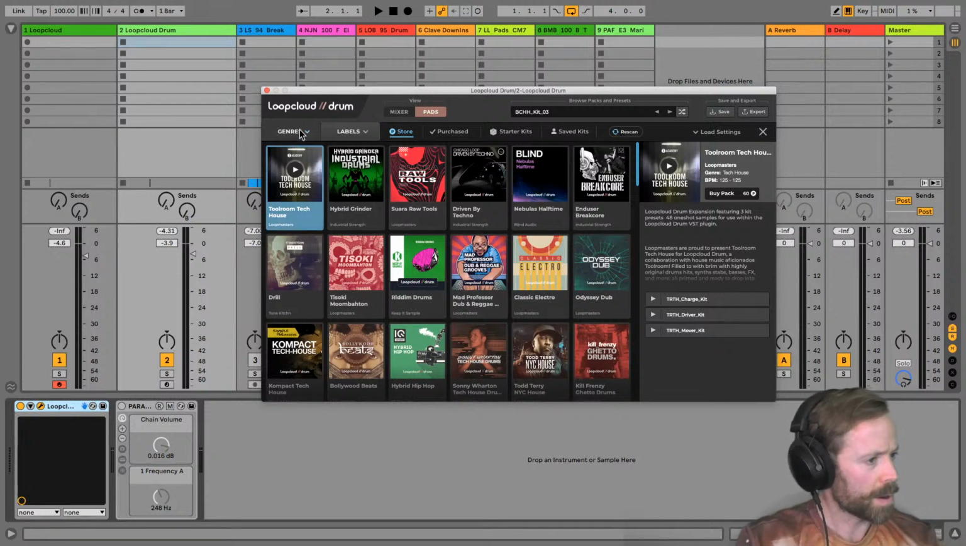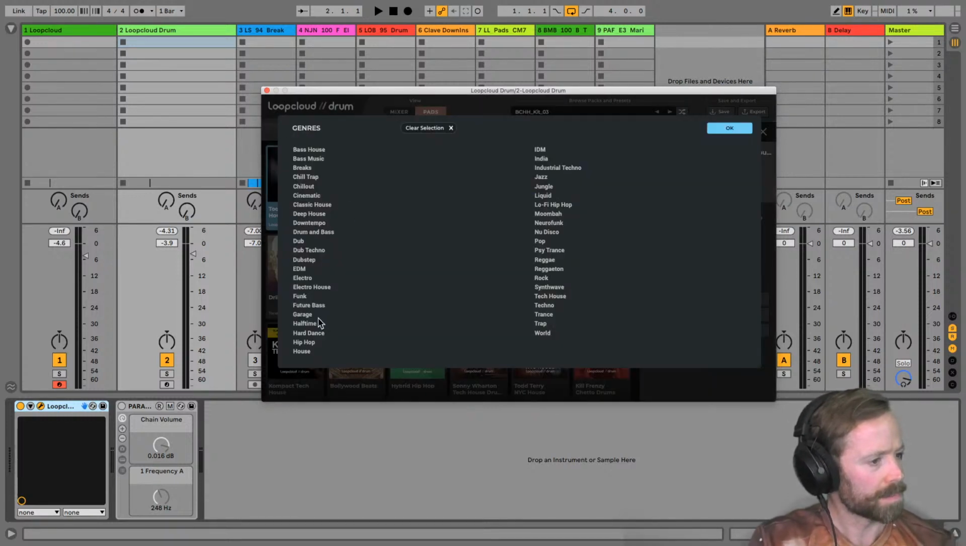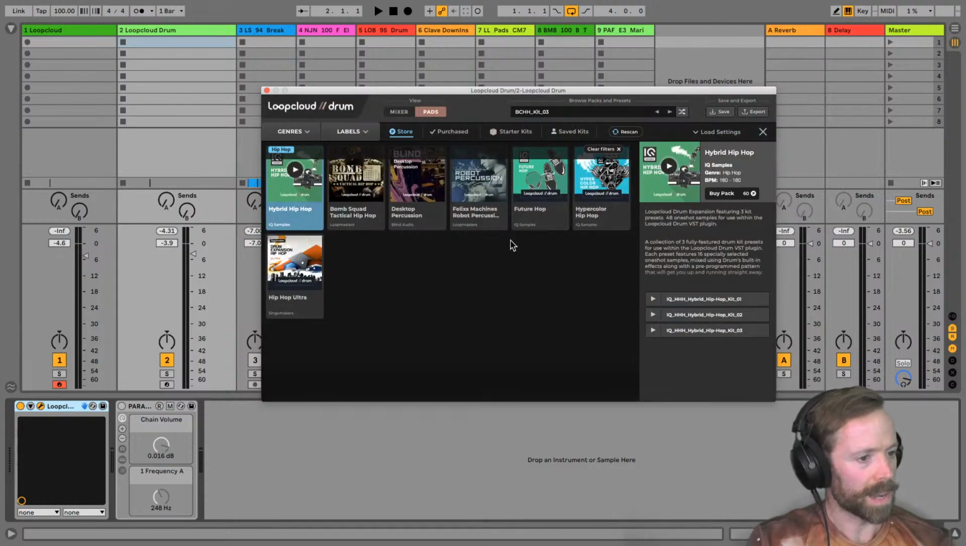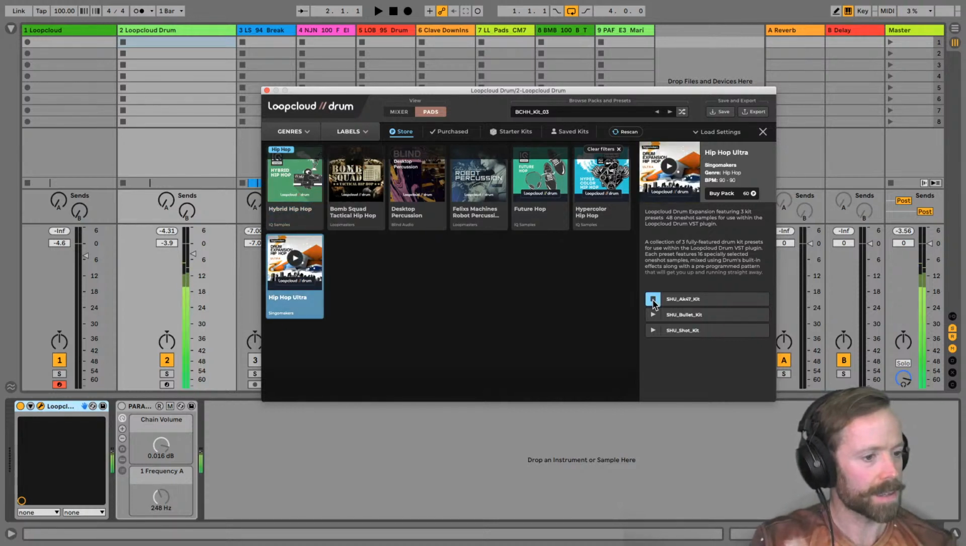So here we go. Here are all the packs that are available right now. I can narrow it down, say, to hip hop. There you go, it just shows me what's available there. And then I can just choose one of these packs.